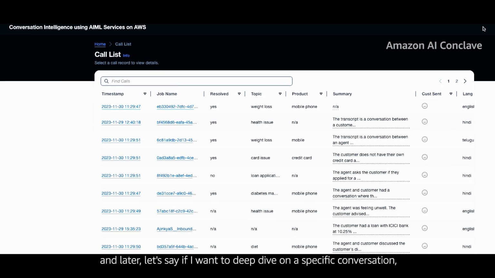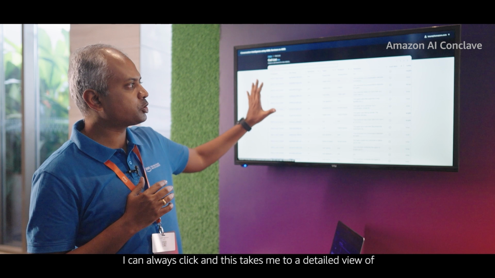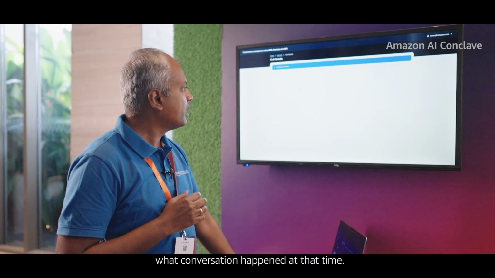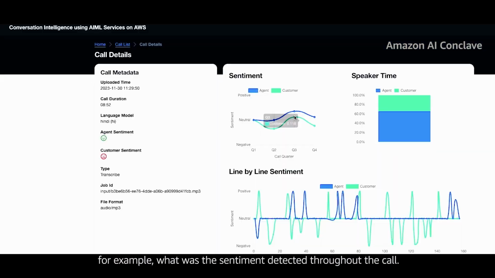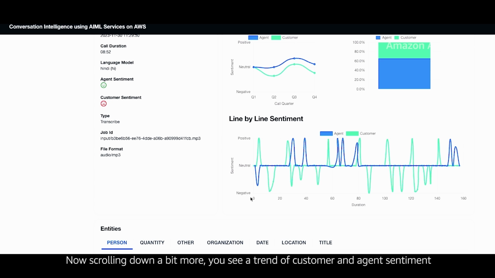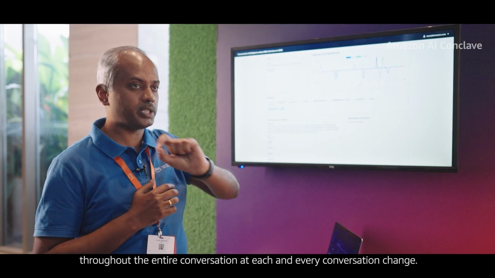Later, if I want to deep dive into a specific conversation, I can click, and this takes me to the detailed view of what happened in that conversation. It shows, for example, what sentiment was detected throughout the call, how the sentiment felt for the agent and for the customer throughout the call, and what kind of mixture the agent and the customer spoke. Scrolling down a bit more, you see a trend of customer and agent sentiment throughout the entire conversation at each and every conversation change.